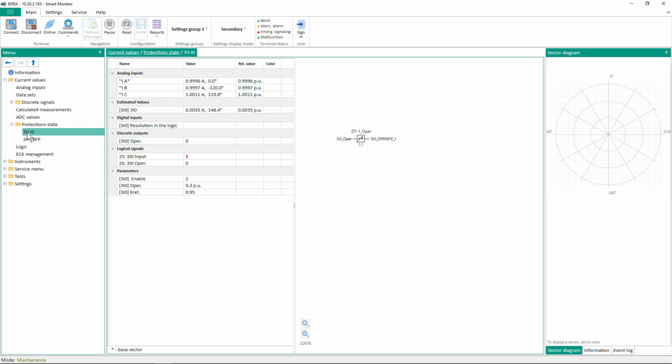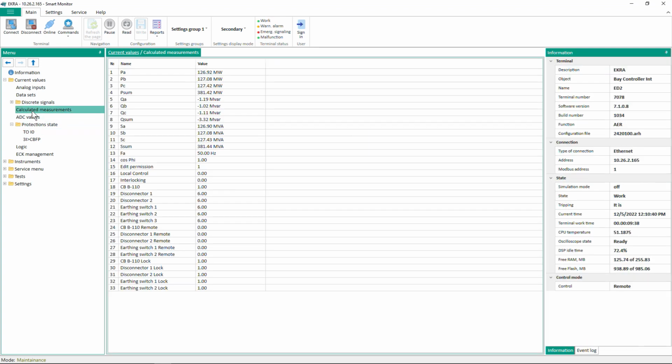Calculated values of the IED, which are counted outside the measuring elements, are displayed in the section of the same name. All calculated values are shown here, for example, active power, reactive power, and apparent power. Measurement units are displayed after each value. If the unit of measurement is not specified, then this calculated value is dimensionless.